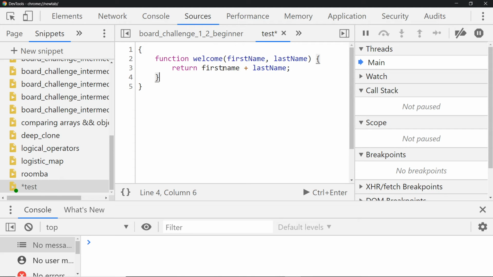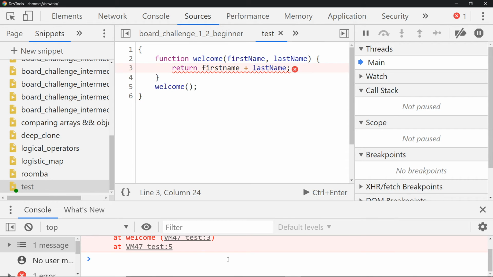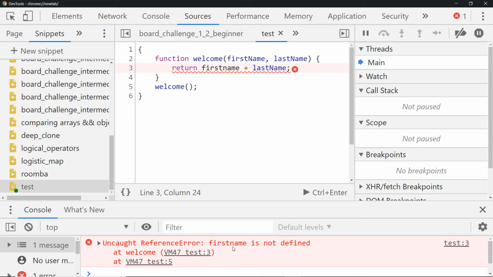So the first question was to invoke the function. To invoke the function, you need to type the name and then parentheses. If we try to invoke it like this, we're going to have an error, because this is wrong. You see, we have this error.